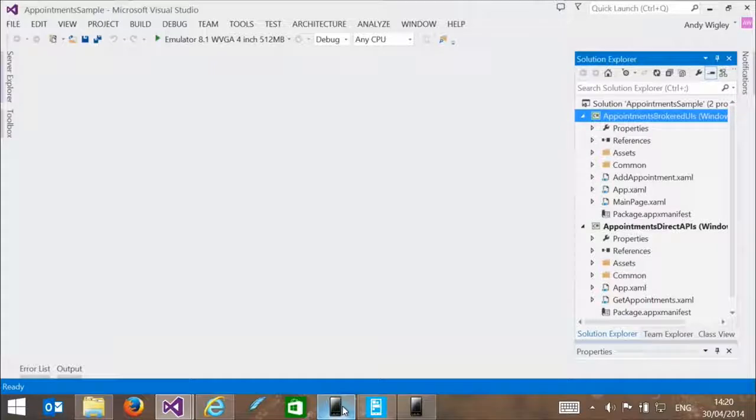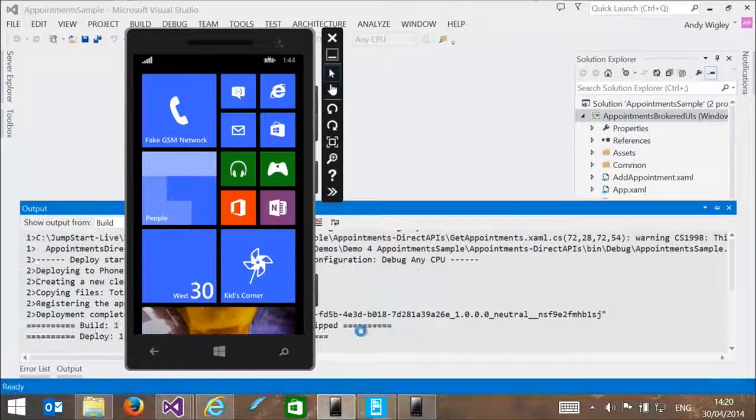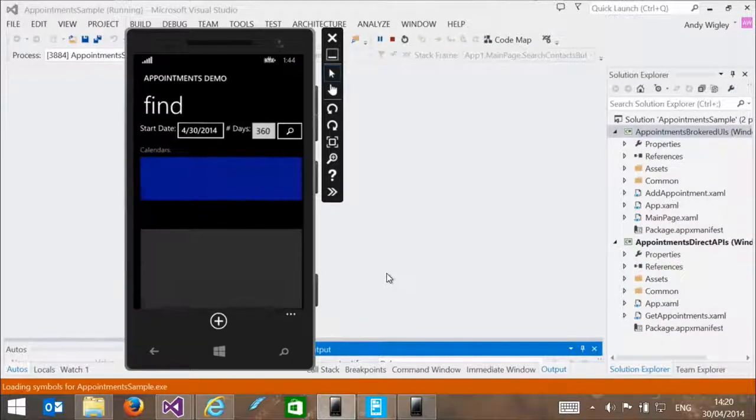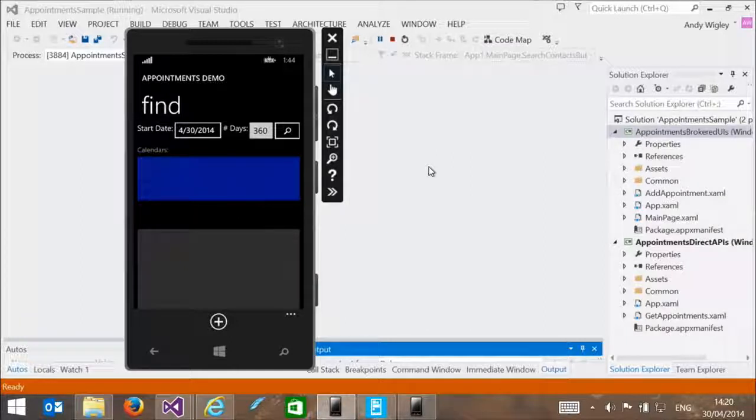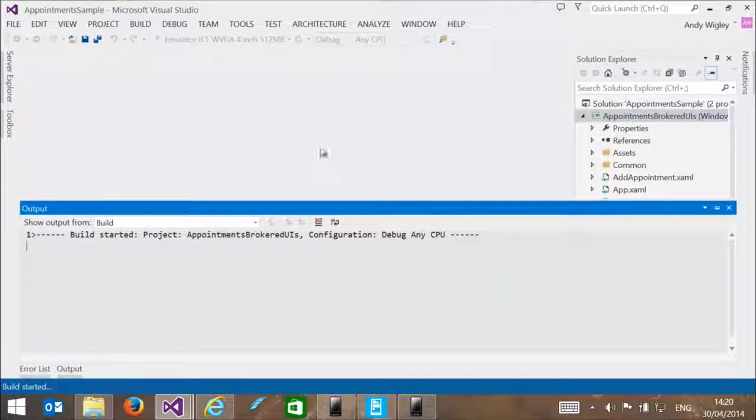First of all, where's my emulator gone? I didn't run it. Let's run it. Okay, there's my emulator. Oh, hang on, I'm running the wrong one, that's why. Appointments brokered UIs, let's run that one instead. These are the brokered UIs, you don't need an appointments capability.